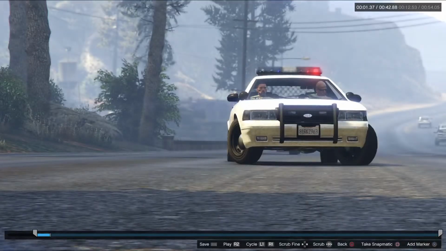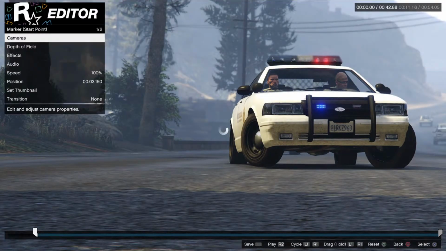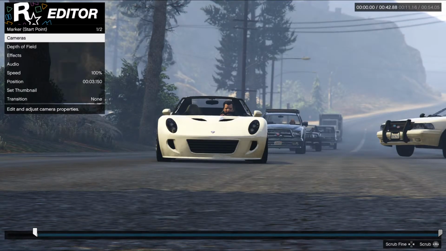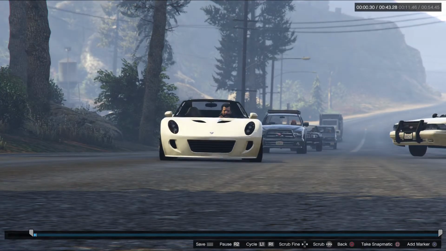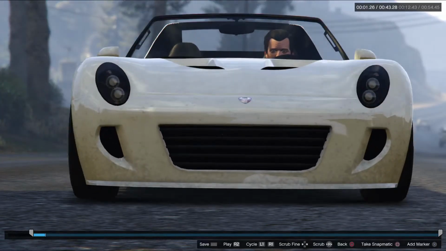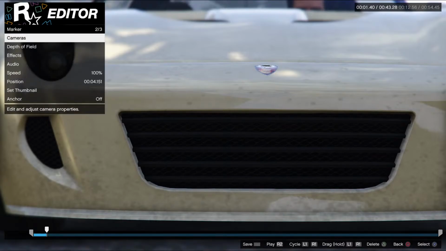Now see the way he drives right through, and it glitches through the camera. It doesn't look very good. I'm going to take this back a little bit. So now we're going to press play. Now what we're going to do, before he goes through and hits us, is change to a completely different camera angle. And that's what we're going to do. Press X to add a marker.